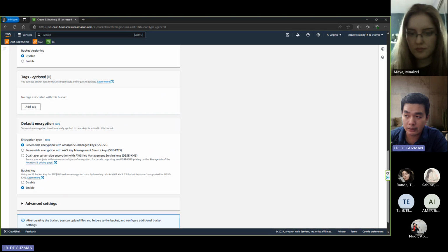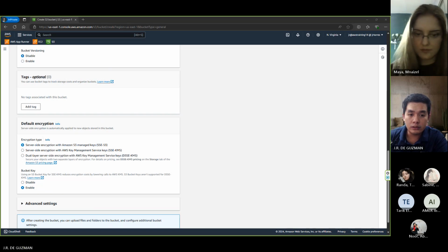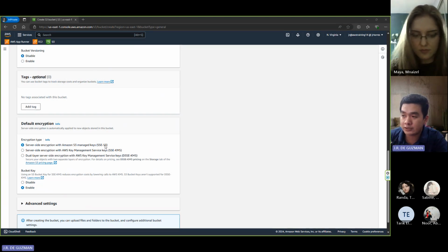And here's another security feature of S3, which is encryption. Data encryption is like putting your data in a secure box before storing it. You have the option of server-side encryption, which means that AWS handles the encryption after your data is uploaded. The first option here is SSE-S3. There are three types. The first one is S3, the second one is KMS, and the dual layer server side, or two keys.